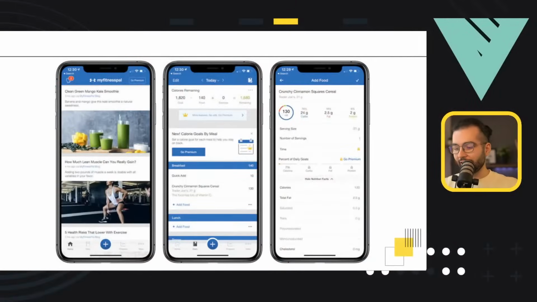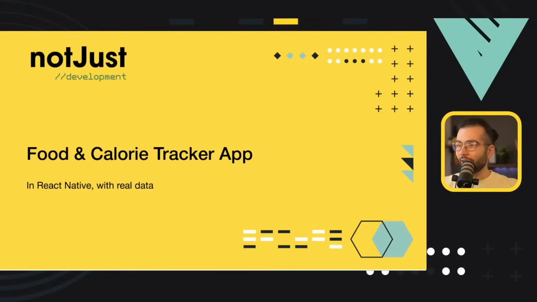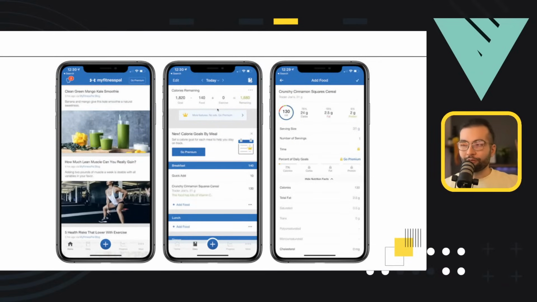Anyway, if you are just joining the live stream, let me quickly update what we are doing today. Today we are building a food and calorie tracker application in React Native with real data. If you're familiar with MyFitnessPal, that's what we are building today.